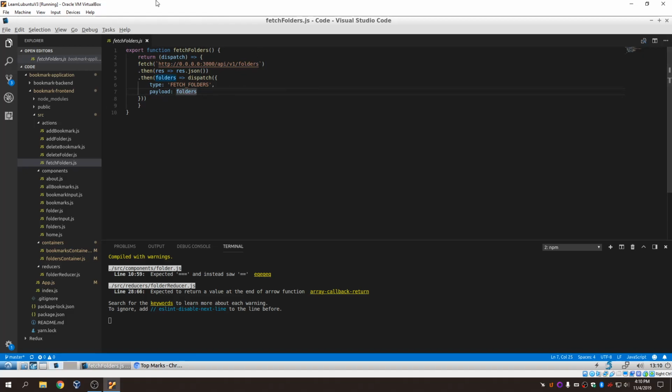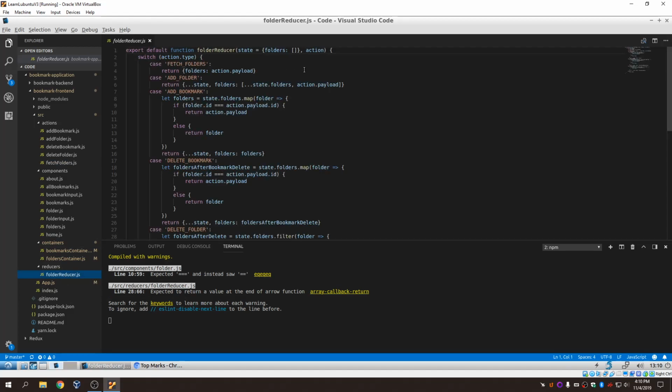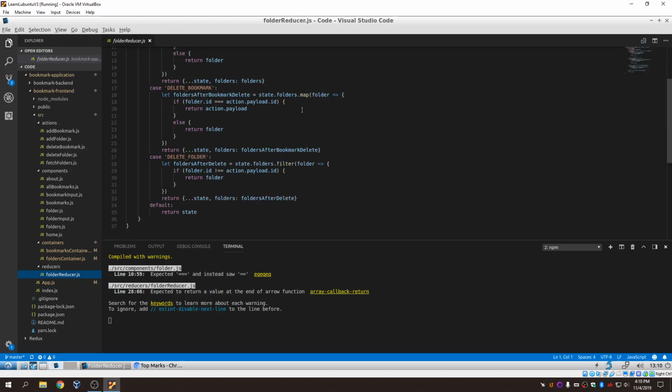So if we then go look at our folder reducer, where this is going, it takes in the initial state and the action that we're sending along, and the action type in this case is fetch folders, so it's going to return the folders as the action.payload.